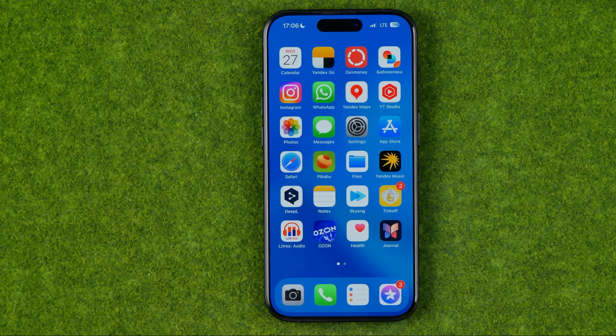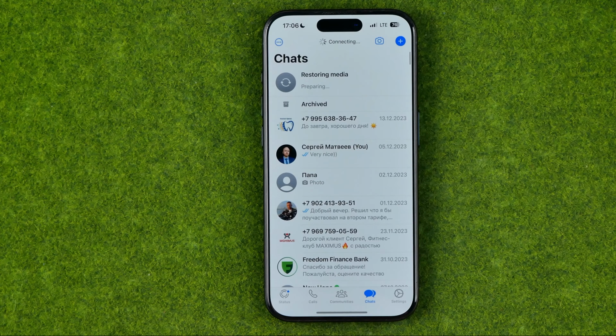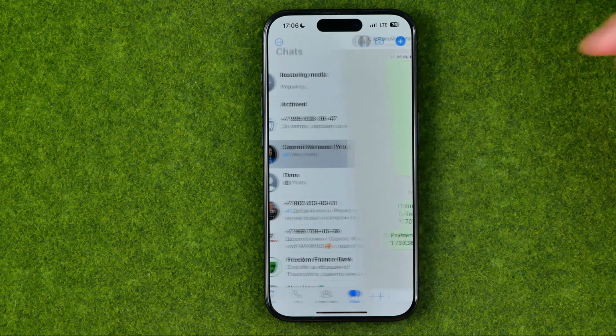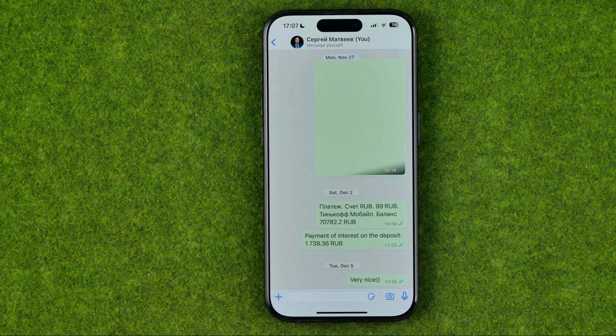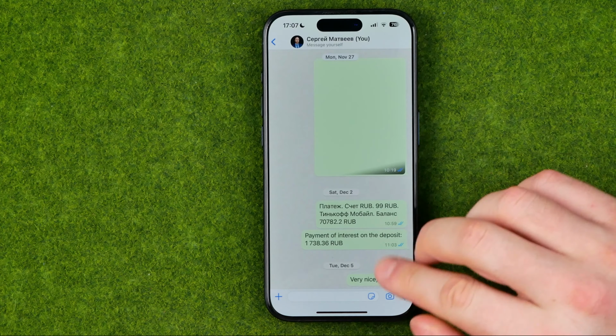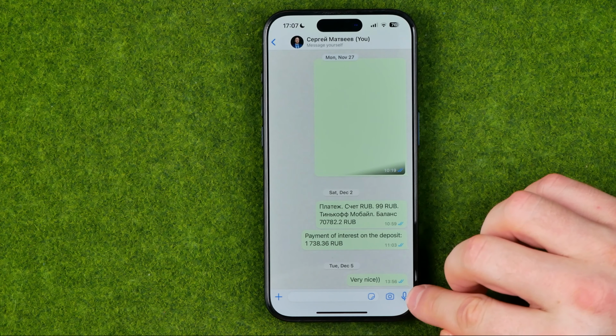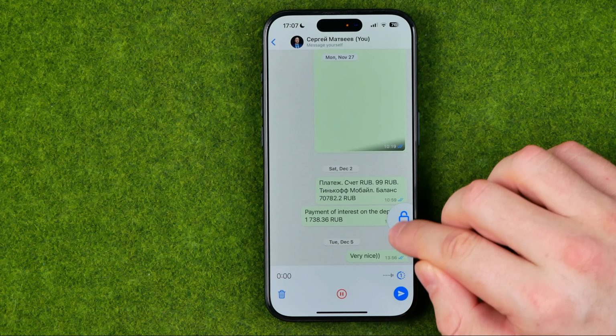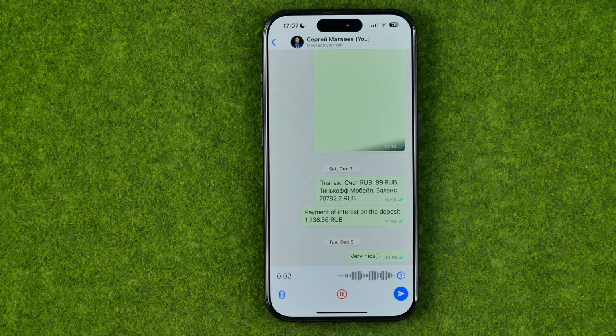Now let me show you how we can easily send view once voice messages. First off, we need to open up WhatsApp and then enter a conversation. After that, we need to start recording a voice message as we usually do it. So I'm just gonna long press that mic icon to start recording a message.